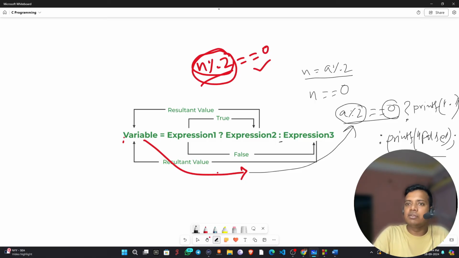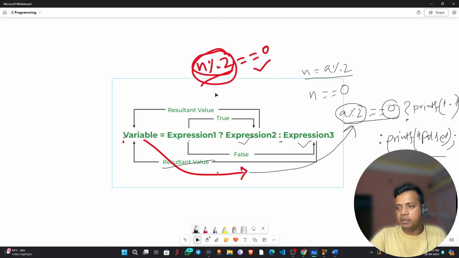So, simple thing, you can see the variable is there, and this is the resultant value. If the expression is false, then it will print expression 3. If the expression is true, then it will print expression 2. So this is a simple way we can check whether a number is even or odd. Let me try that one.